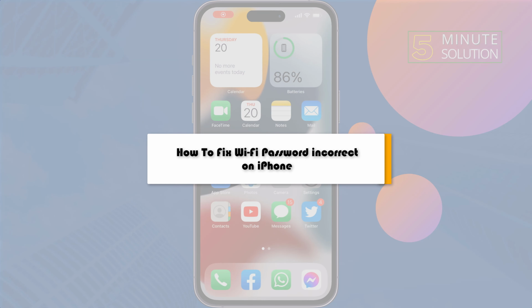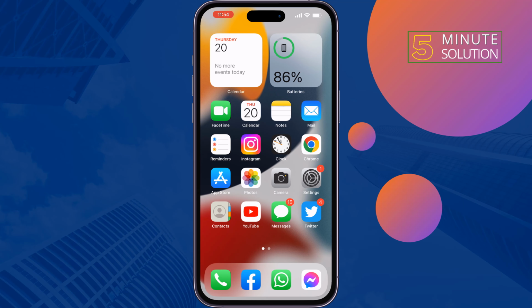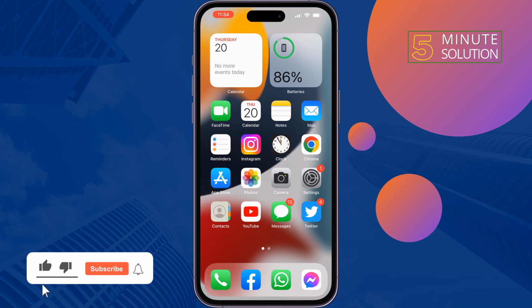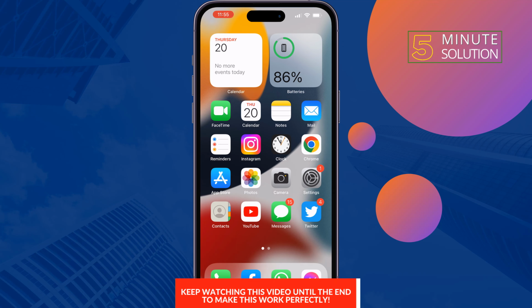This 5-minute solution will show you how to fix the Wi-Fi password incorrect problem on iPhone. So if you're facing issues with your Wi-Fi password being incorrect, just follow these quick steps to fix this issue.